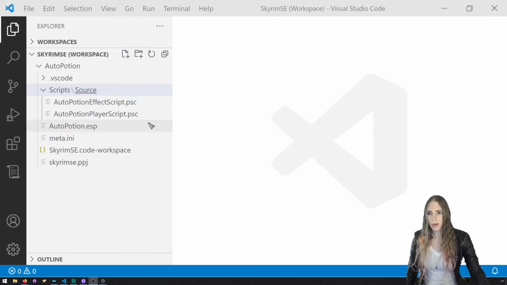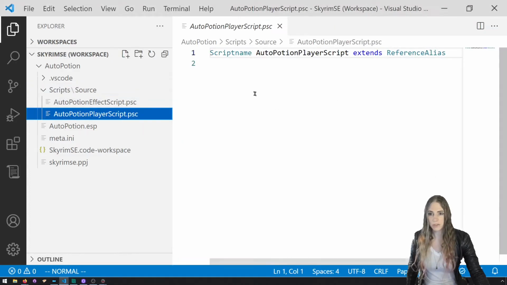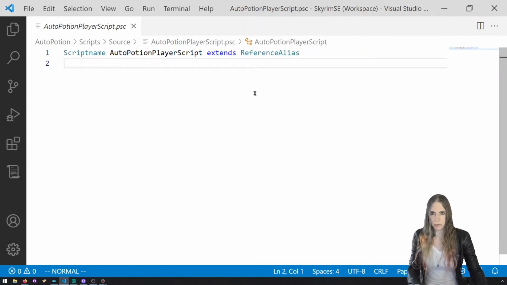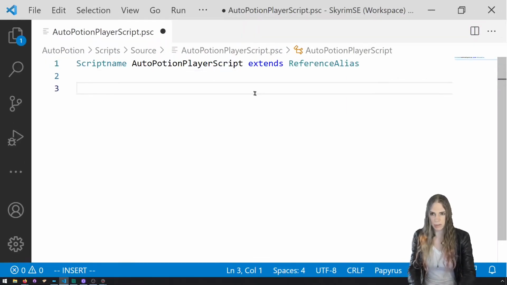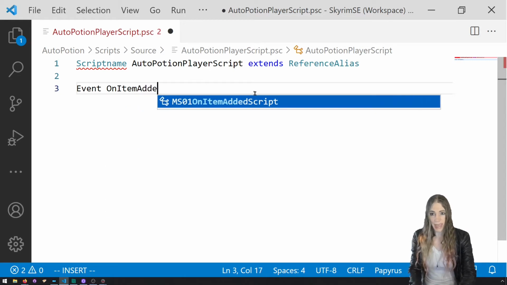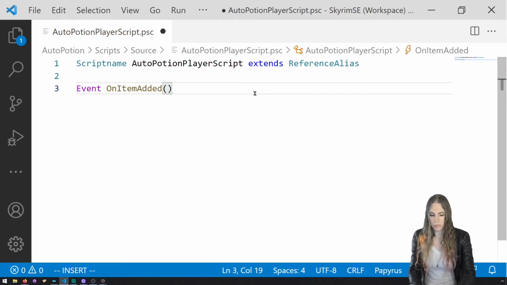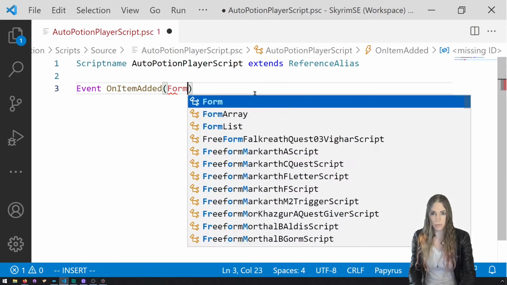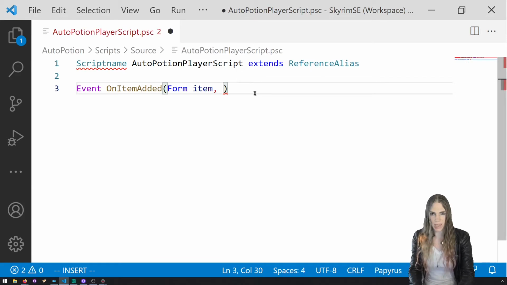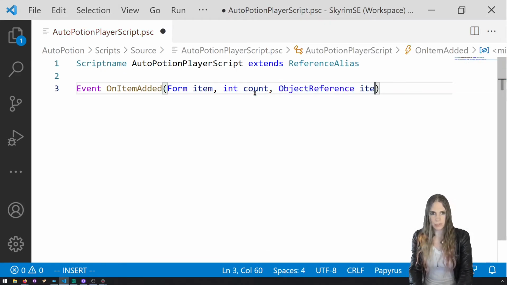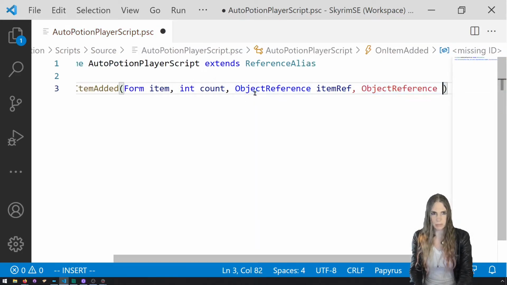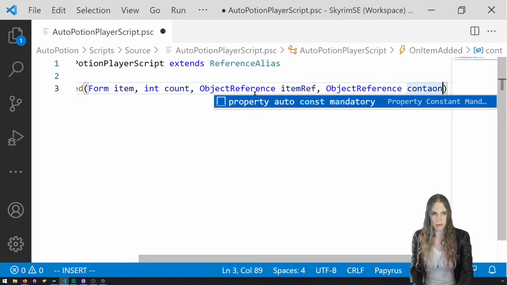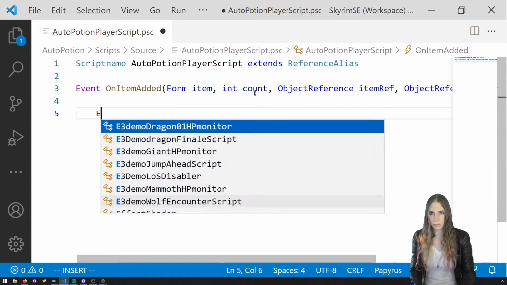And here we are. We've got our potion player script and our potion effect script. In the player script, let's do something we've done before, which I had a typo in the last episode, which we fixed. Event on item added, which will give you an object, a form, which represents the item that was added. Integer, which is the count of them. Object reference, which is a specific item reference, which is sometimes there, sometimes not. And a direct object reference to the container and event.